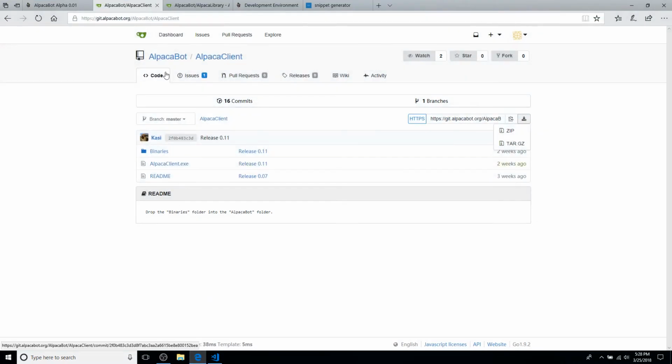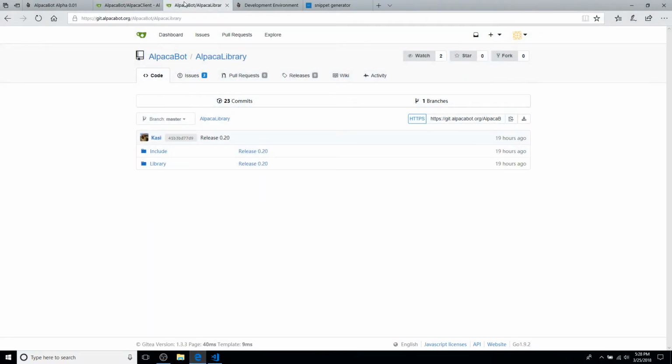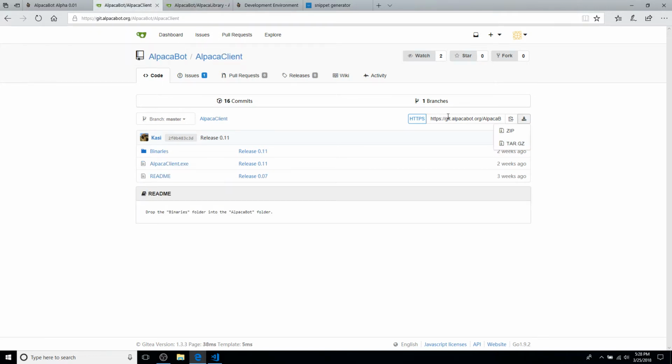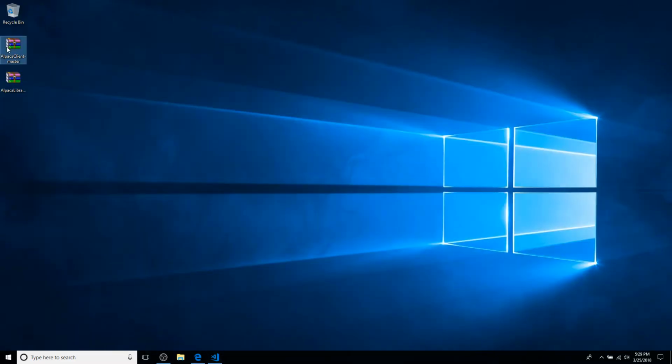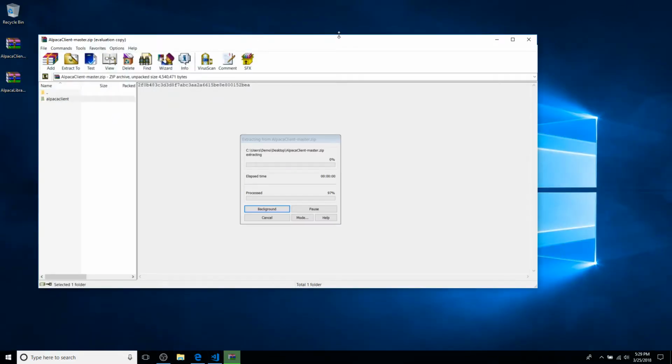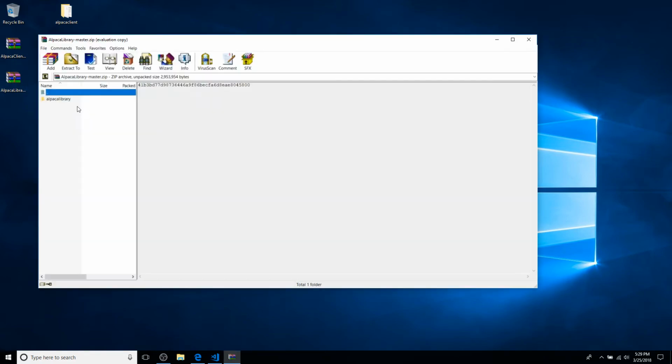What you'll need is the Alpaca client and the Alpaca library. They are conveniently hosted in Git repositories, which there's a lot of really neat things you can do with Git and integrate it with these, but I'm not going to really show you that. So what you really need right now are just the files. I would just recommend getting them in a zip format, get both the library and the client. Once you have those, you can extract them, and they can really be anywhere. It doesn't matter. These locations really don't matter.